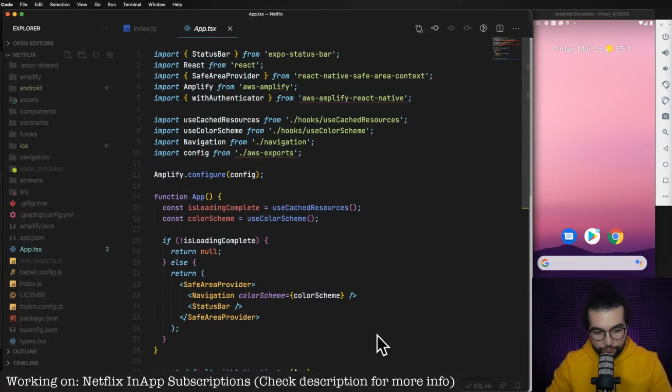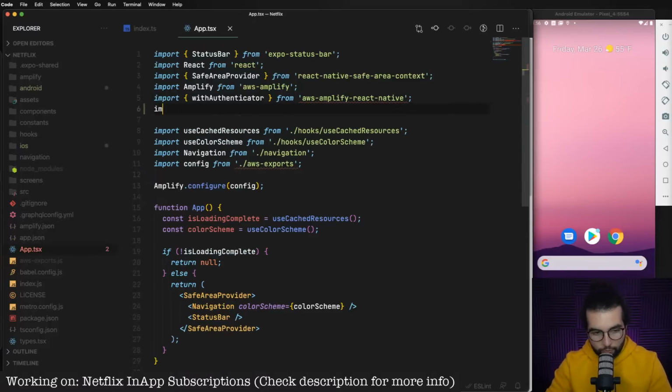This is the entry point of our application, and that's where we need to configure purchases. We need to configure it as soon as possible, as soon as the application opens. So yeah, this is the logical file where we will put it.